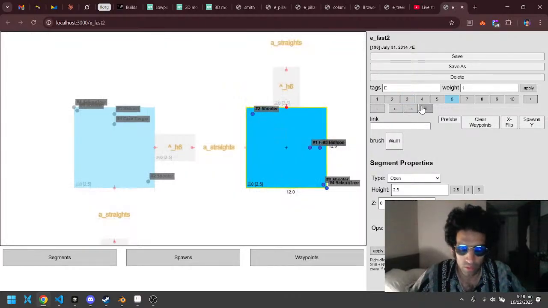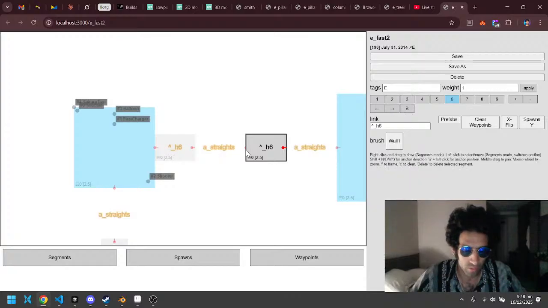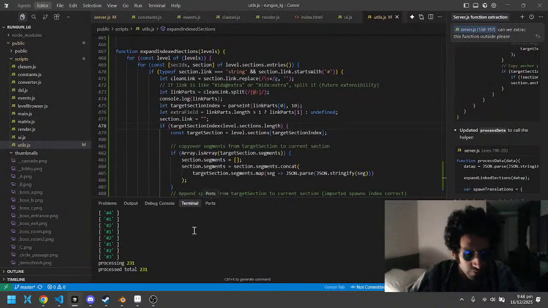What do I want to do? I'm just gonna remove this. Okay, I'm going to add a section here and say something like hashtag to flip x flip. Save. What happened? Oh, we saved.